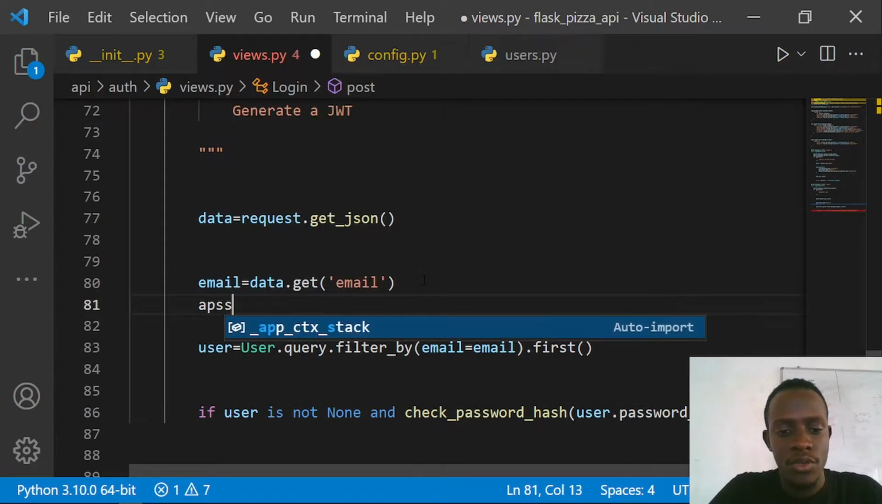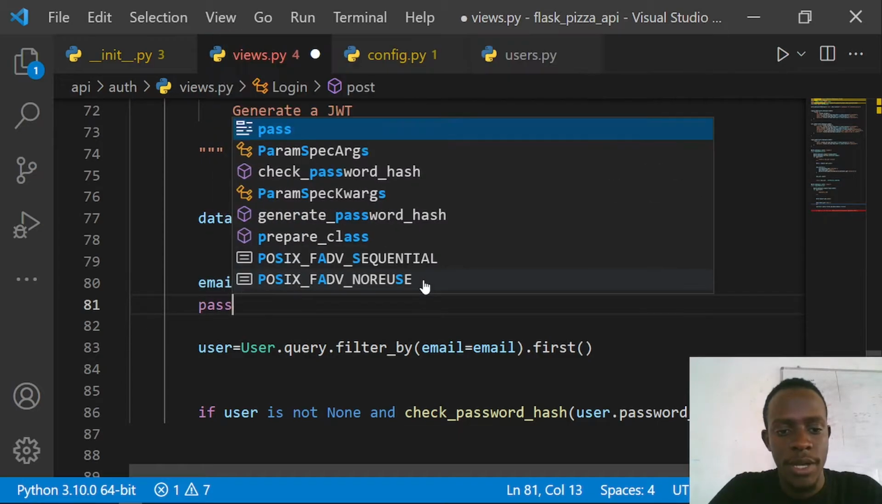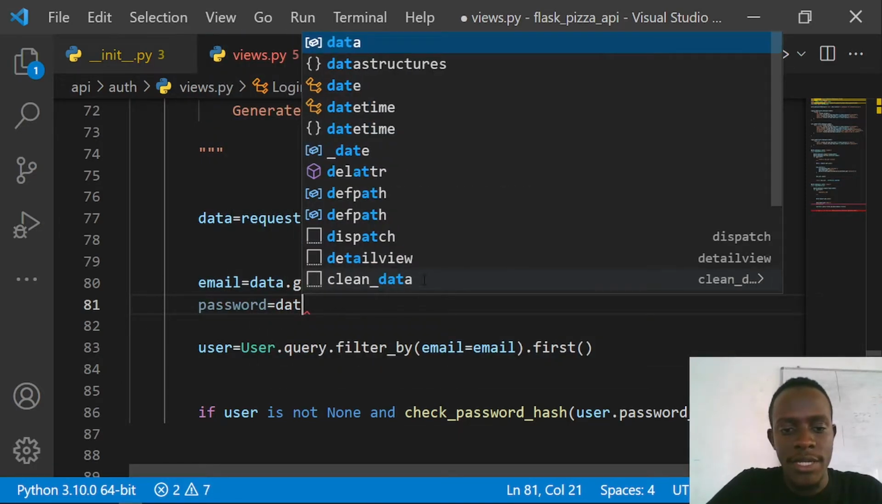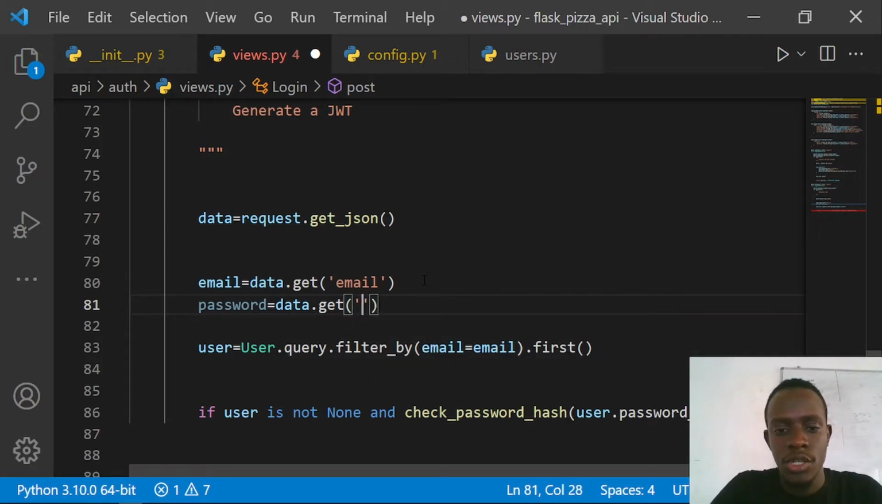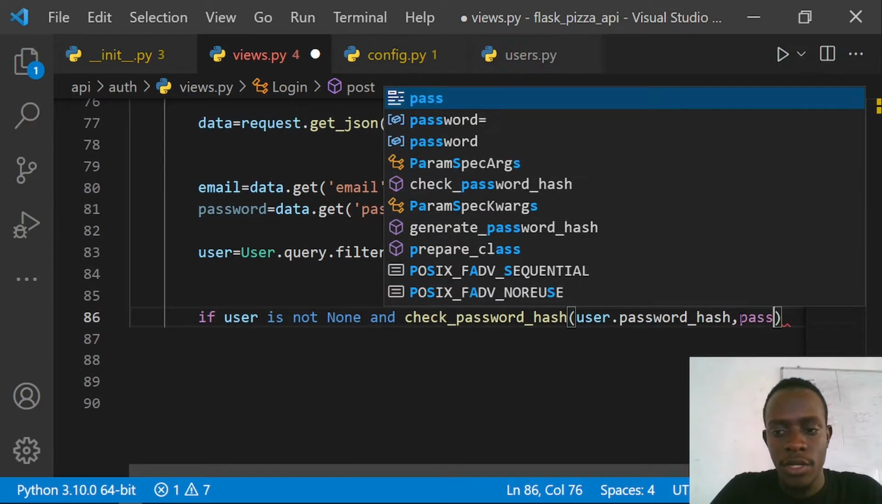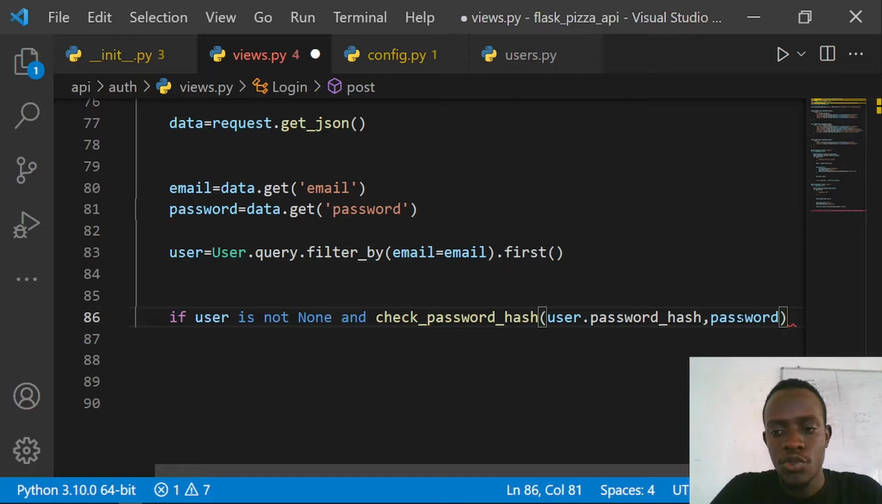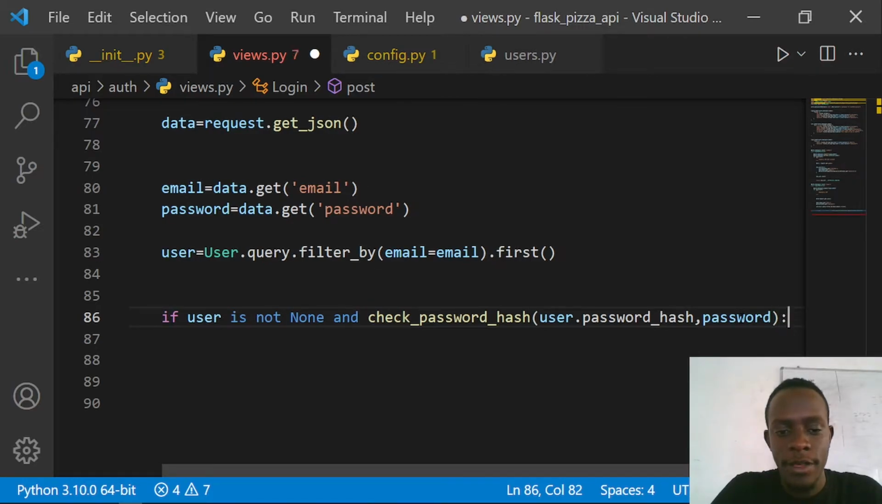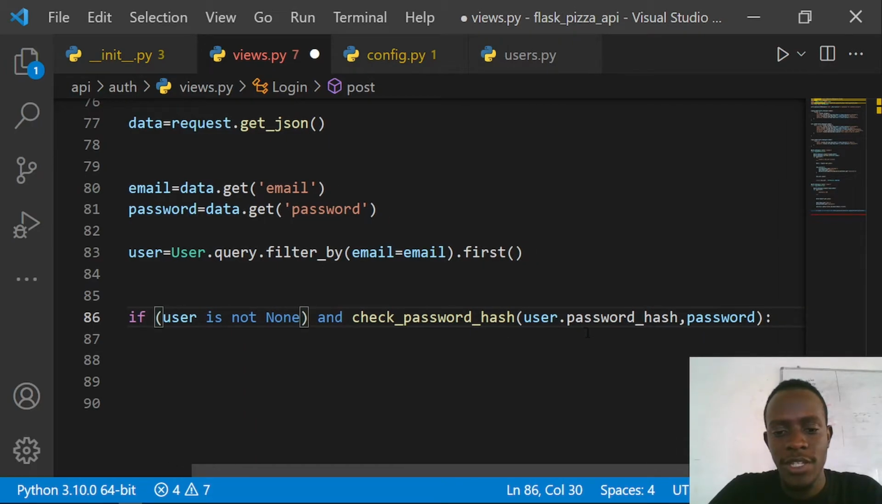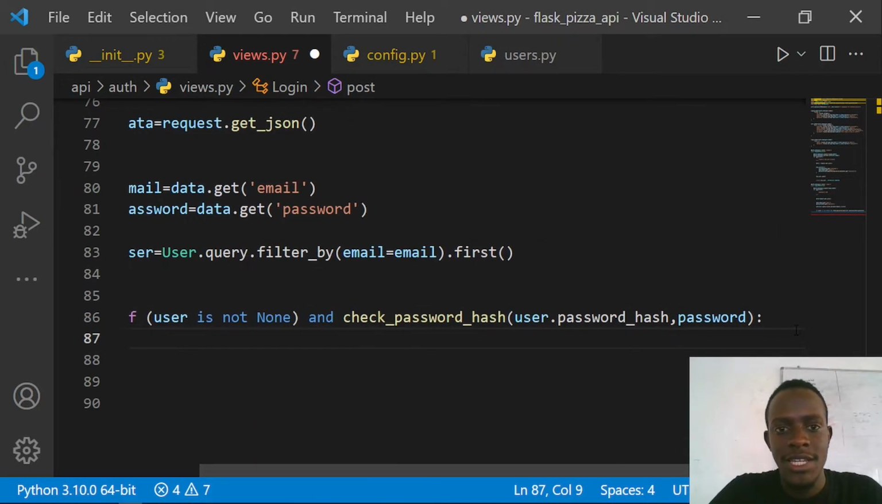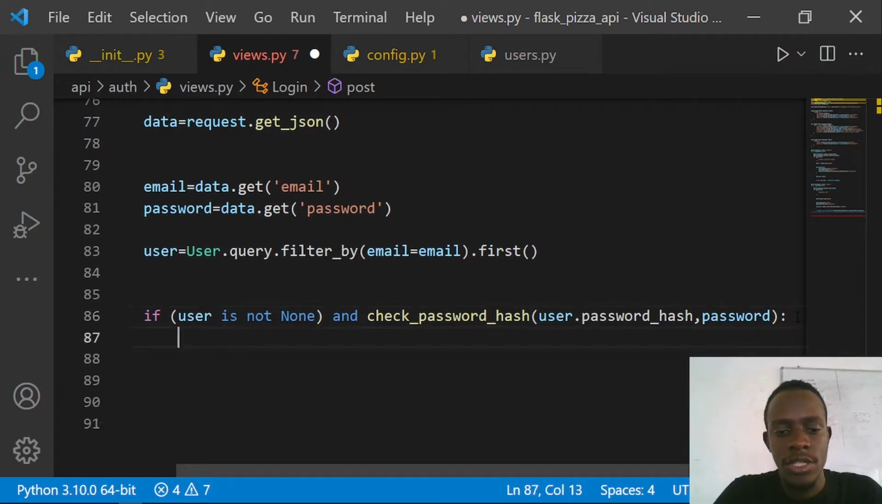So I'm going to say that our password is going to be equal to data.get, and in this case we're going to specify that it's going to be our password. So I'll just come right here and provide our password as the password, which is going to be like that. So if we have our user existing, I'm just actually going to put this in a parenthesis. So if our user is not none and the password check is passed, then what you need to do is to generate an access token with the identity of that specific user. So I'm going to actually create our access token.